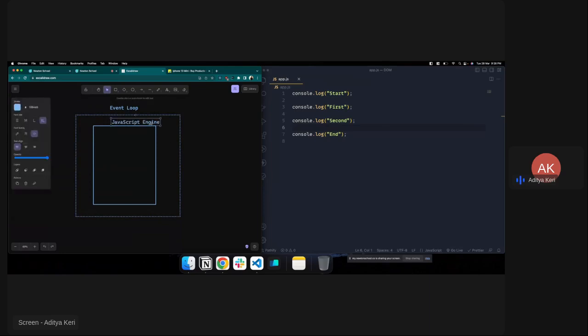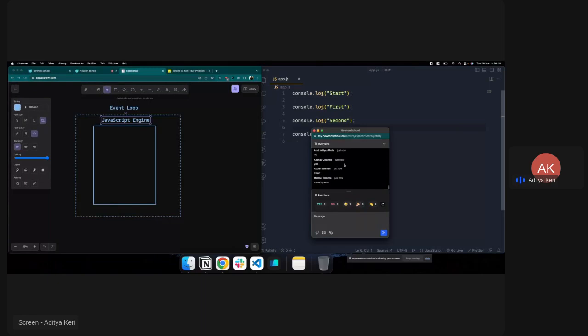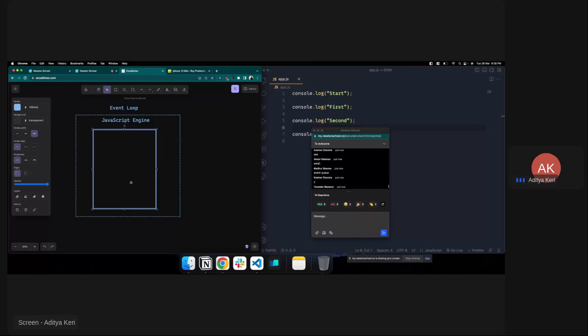A JavaScript engine consists of many things, and one of those many things is nothing but our call stack. Now this is our call stack. We discussed what a call stack is in the previous week. A call stack is a data structure which is used to manage the multiple execution contexts, right? We've already seen how the execution contexts are created. A call stack is simply used to manage or handle the multiple execution contexts, the creation and deletion.